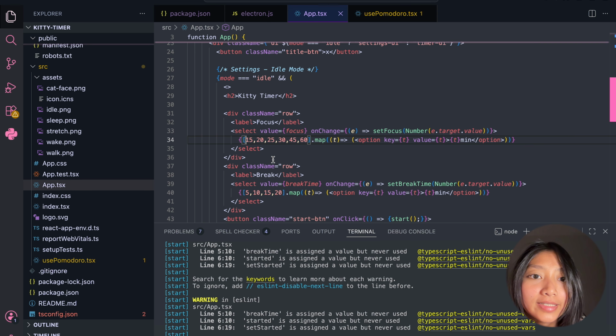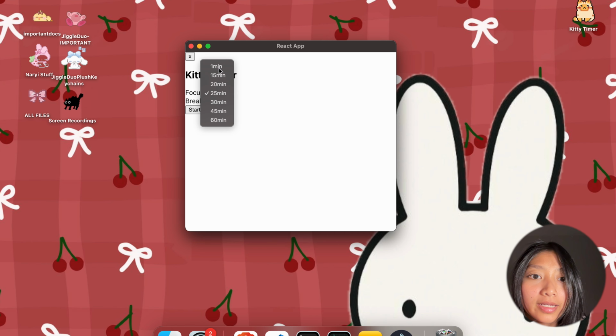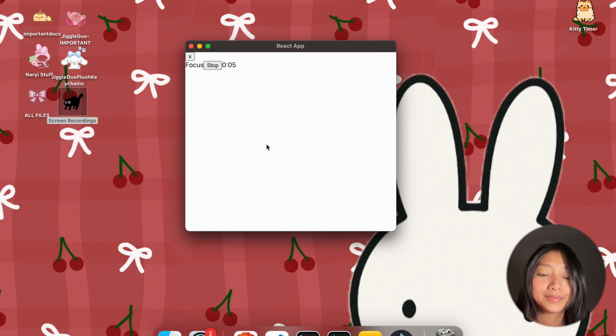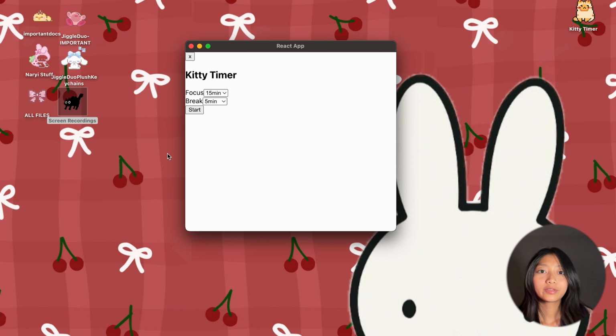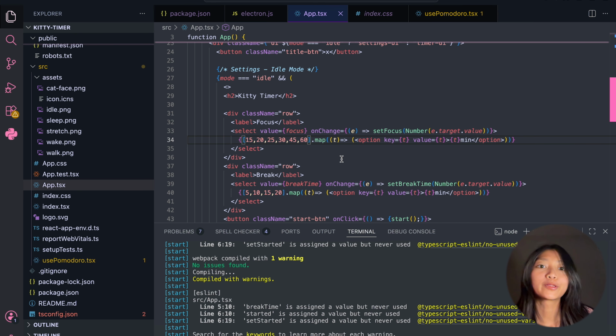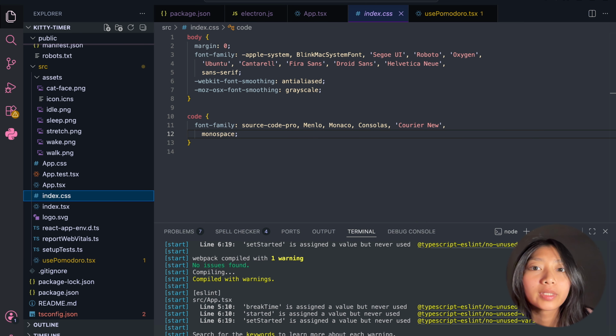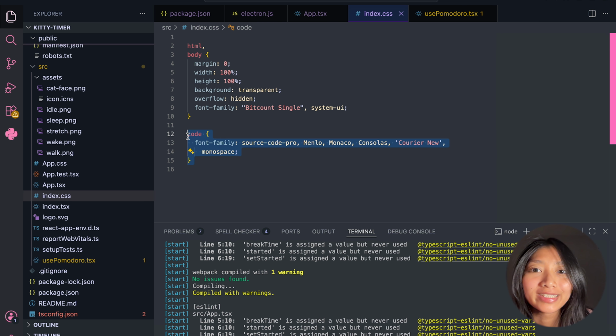Alright, looks good. Let's test with 1 minute. And it's working. Now it's the fun part where we make everything look prettier. I'm not actually really going to go into details because it's just CSS.